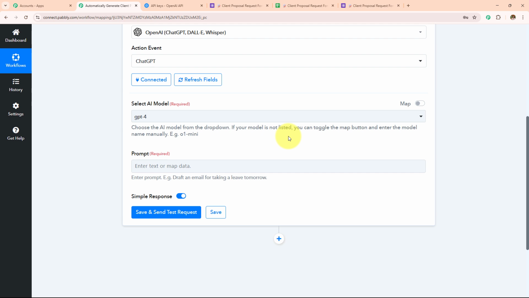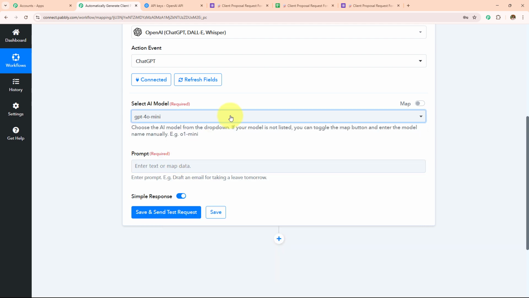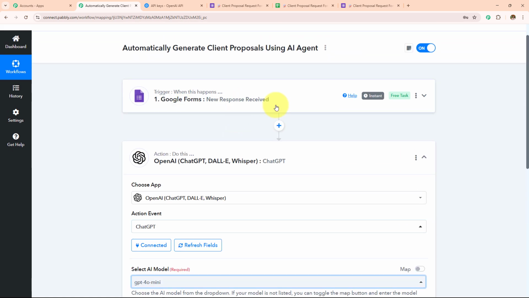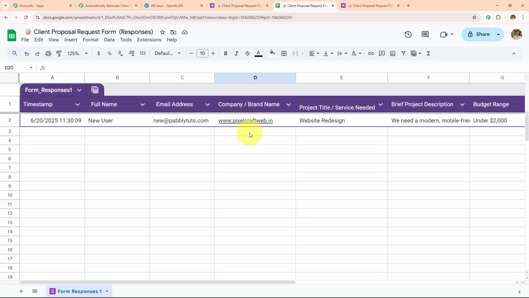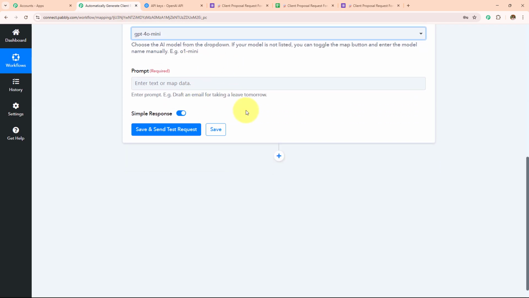Here OpenAI is connected with Pabbly Connect, and now I have to enter the AI model and the prompt. From this drop down, I'm going to select the AI model as GPT-4 Omni, and then I need to enter the prompt. I'm going to enter the prompt so that this is the client information and this is the project description, and I want to generate the proposal according to this, and we have all these company policies and limitations. So we have to create the proposal according to that.